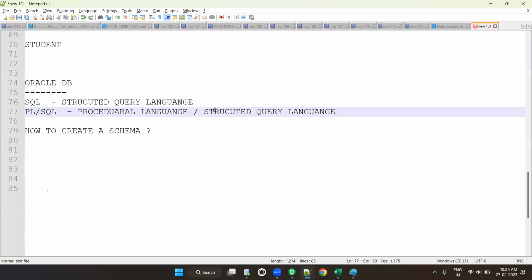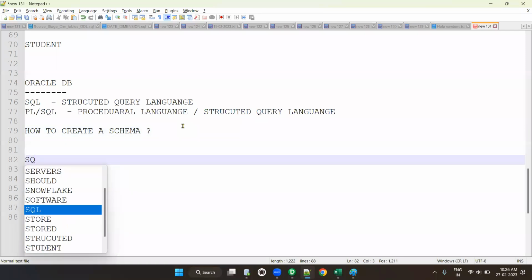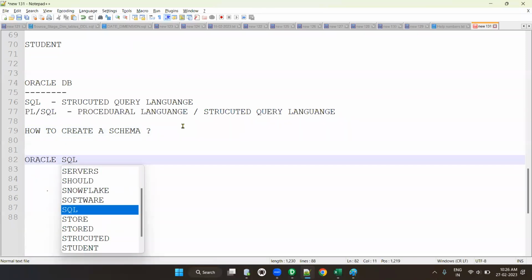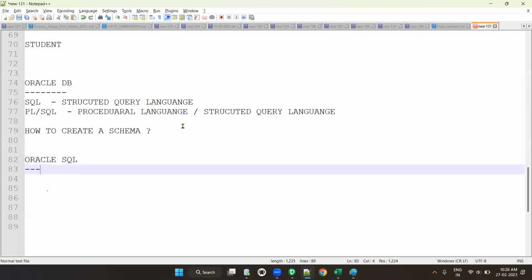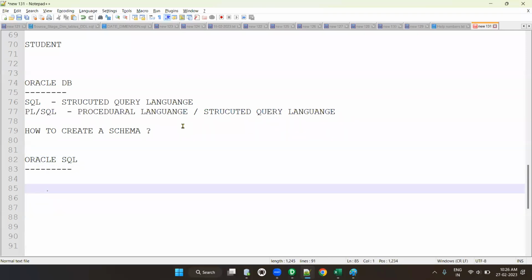Oracle contains two parts, SQL and PLSQL. To get a job in Informatica, learning SQL is more than enough. Understood, everyone? So now we are learning Oracle SQL. SQL is a part of Oracle. In this, now we are creating a table.